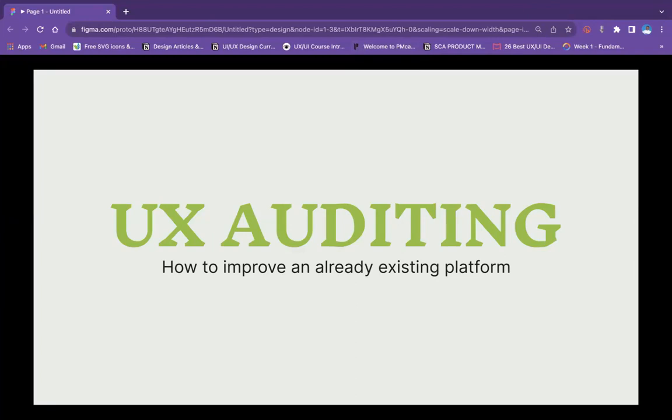Anybody, you might just want to drop it on the chat. As a product designer, what is UX auditing? What do you do when you audit, or what do you understand by the word UX auditing?